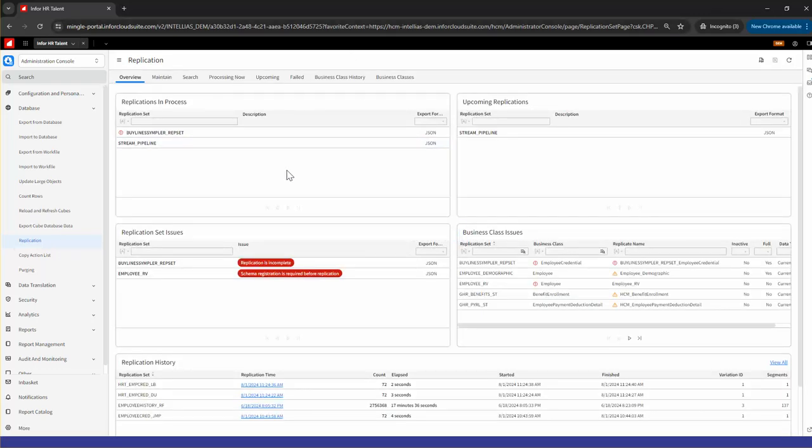This first box here under the overview tab is replications in process. So this will show us any replications that are currently processing within the system, or any that have failed and are stuck in a failure state. Upcoming replications will show us any scheduled replications that are upcoming.